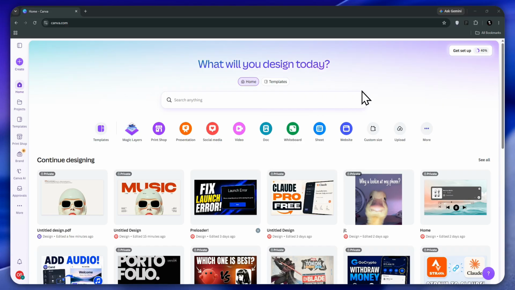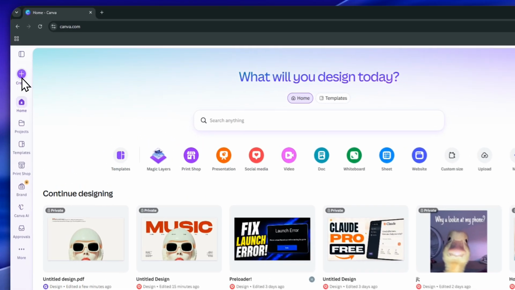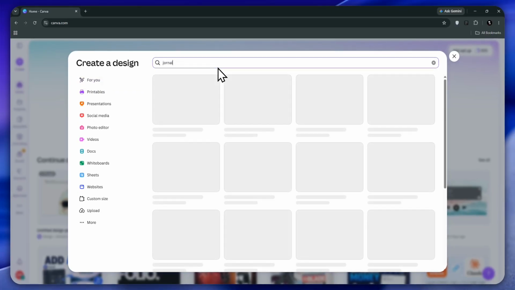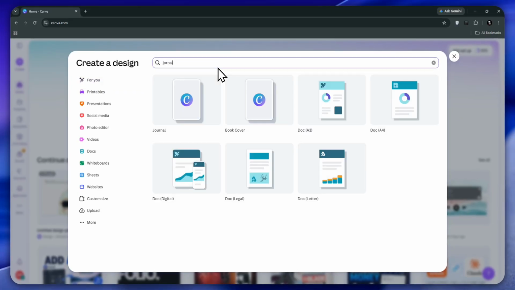First of all, open your Canva website. Now here, click on create on the left side. Okay, now type on the search bar journal. Okay, now make sure you have selected this template journal. Click on it.